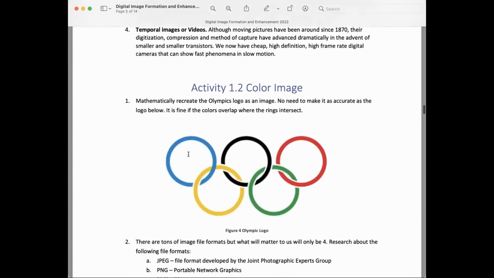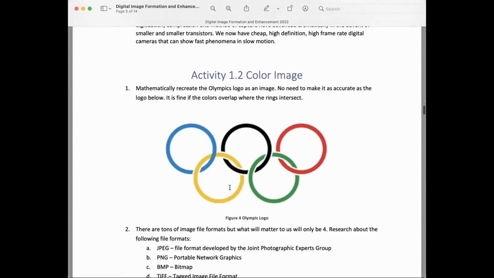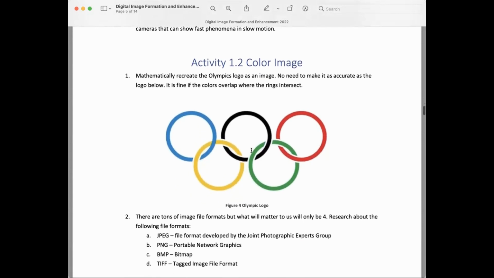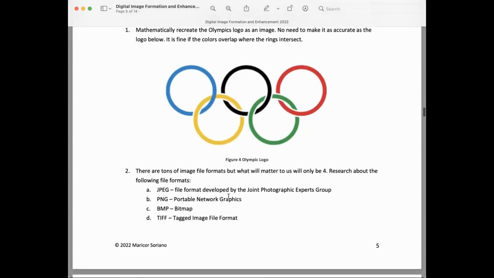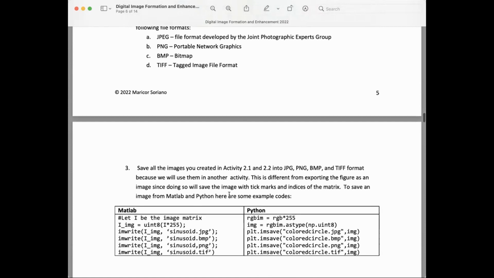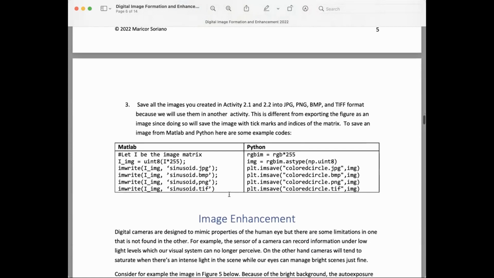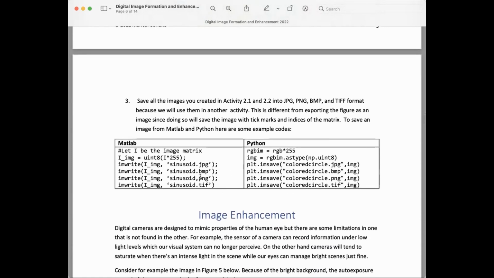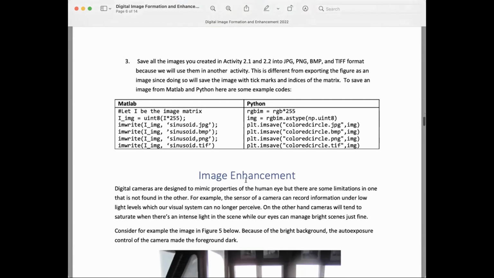And so in the next activity, you're going to create your own color image. In this case, you're going to reconstruct the Olympics logo mathematically. Then here's advice on how to save images. You don't save the figure, you write them as an image file this way. Then the next part is image enhancement.